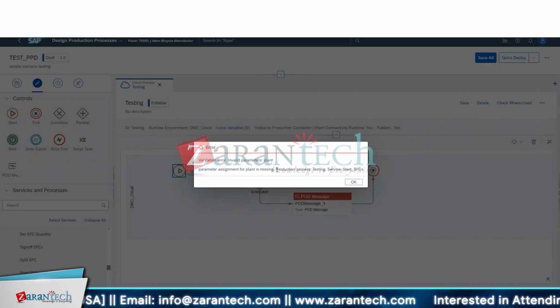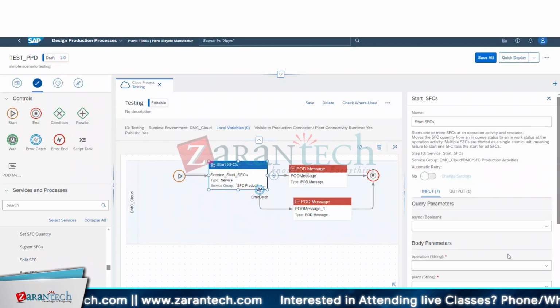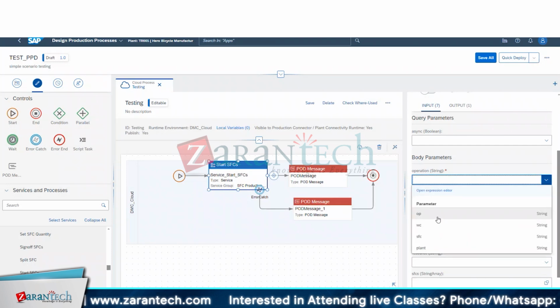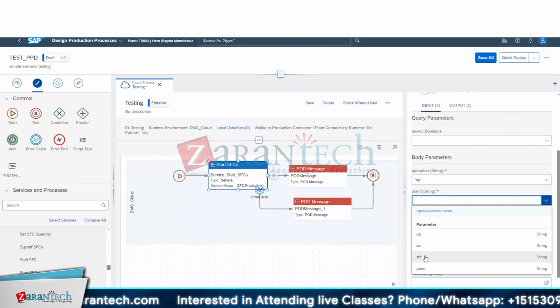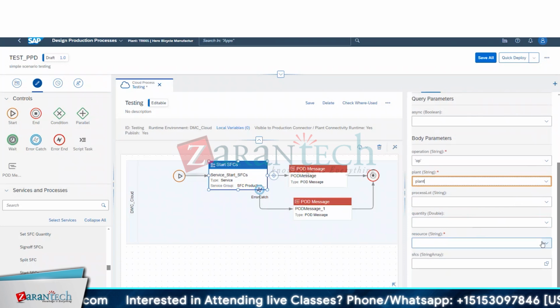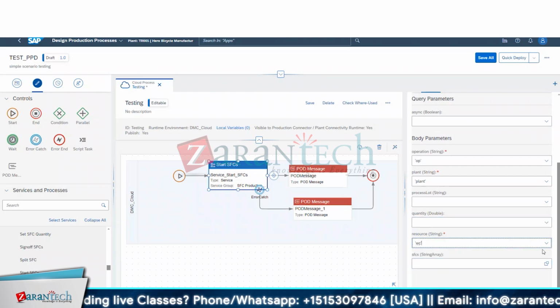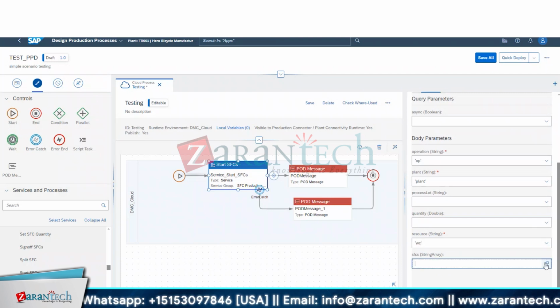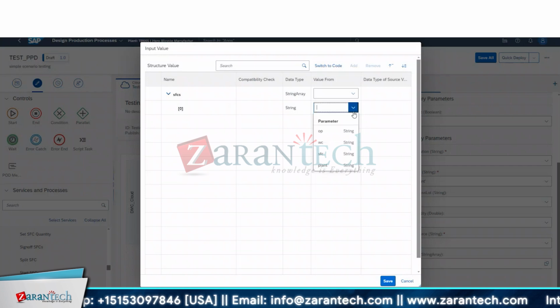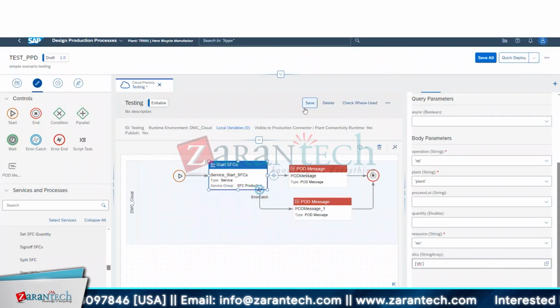So one error is there. It says the parameter assignment for the plant is missing, which is true because here we didn't do any assignment. So I will assign all the parameters which are needed. I will assign the resource to work center. Oh no, I need to have work center, because in our case our resource and work center names are different. So in this parameter, I will pass the resource value instead of work center. Here, I will assign the SFC. Okay, I will save it.